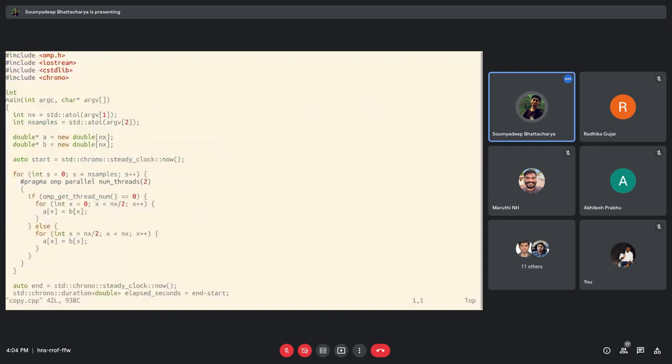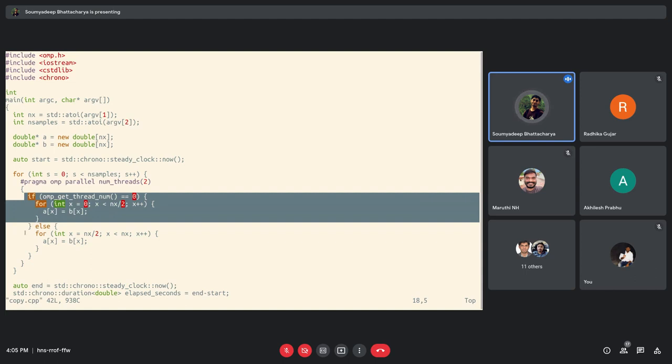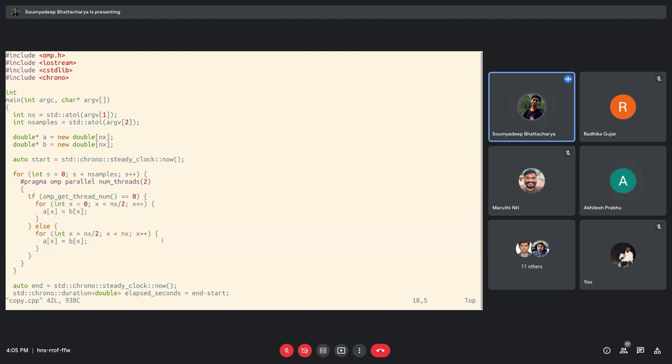Does anyone have any suggestions? What might be going on? I am at a wit's end as to what is going on. It should have worked. It should have halved the time. We have decreased the number of operations. You're spawning 2 threads here, giving thread 0 to this and thread 1 to this, and it's half and half.